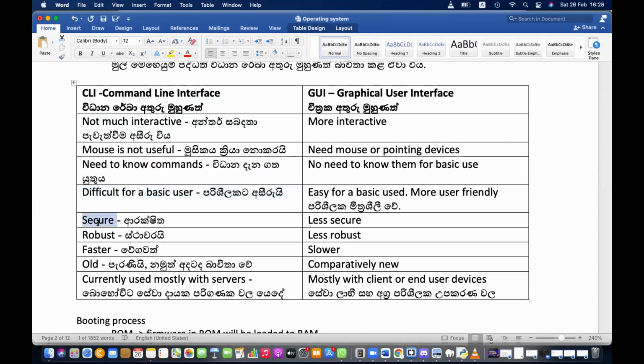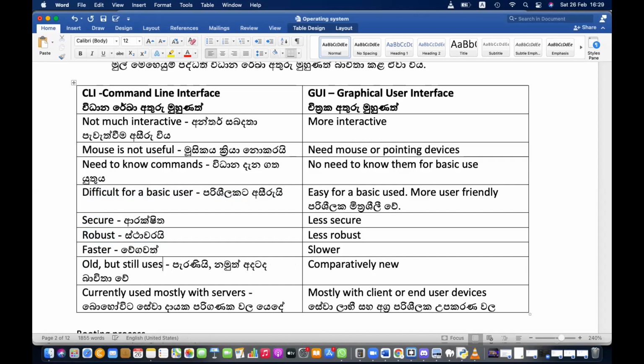It's secure. Why? Without commands you can't do anything. It's secure and robust, very powerful. It's not struggling or getting stuck or slow. Robust, faster. All but still used. Still used. Currently used mostly with servers. Nowadays it's used with servers.